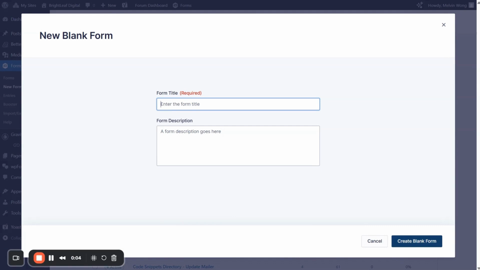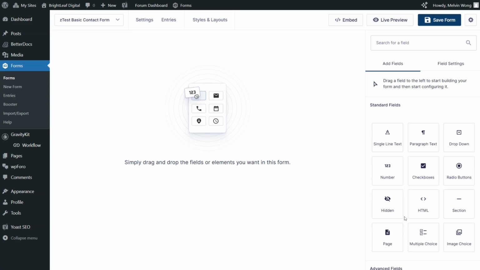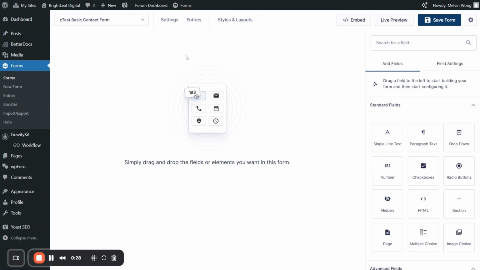After that, you can rename this whatever you want. For now, let's just go with C-test, basic contact form. And then for the form description, this can basically be whatever you want. Although, do make sure that it's descriptive enough for the form itself. But this is just a test, so we can just let it go. Now, there we go. So now we have a blank form.